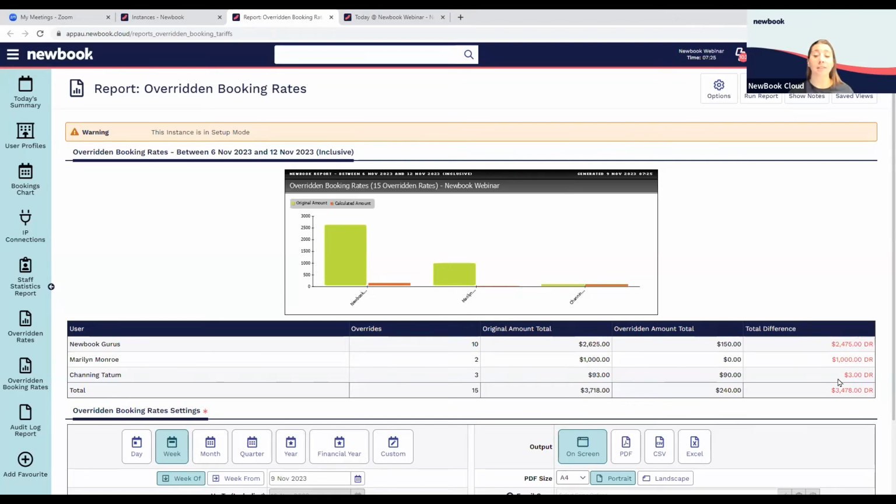So for instance, Channing's done a few overrides, but it's only mattered or changed about $3 worth. Whereas New Book Gurus, over the course of a week, this is run for a week, has dropped my pricing down by over $2,000. So that allows me to jump in and check what bookings he's overridden, or she, because they're giving a bit too much away, and we need them to just clarify and be accountable for why they're offering those great discounts.